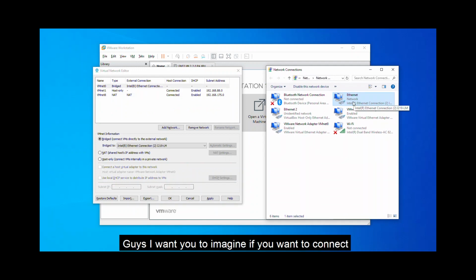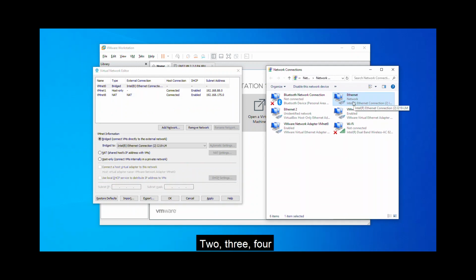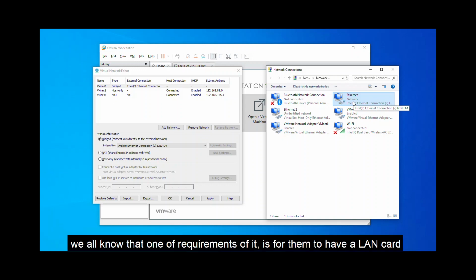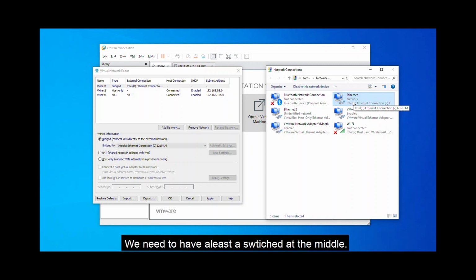Guys, I want you to imagine if you want to connect 2, 3, 4, or a couple of devices. We all know that one of the requirements is for them to have a LAN card. But we're not gonna connect them directly to each other. We need to have at least a switch in the middle.